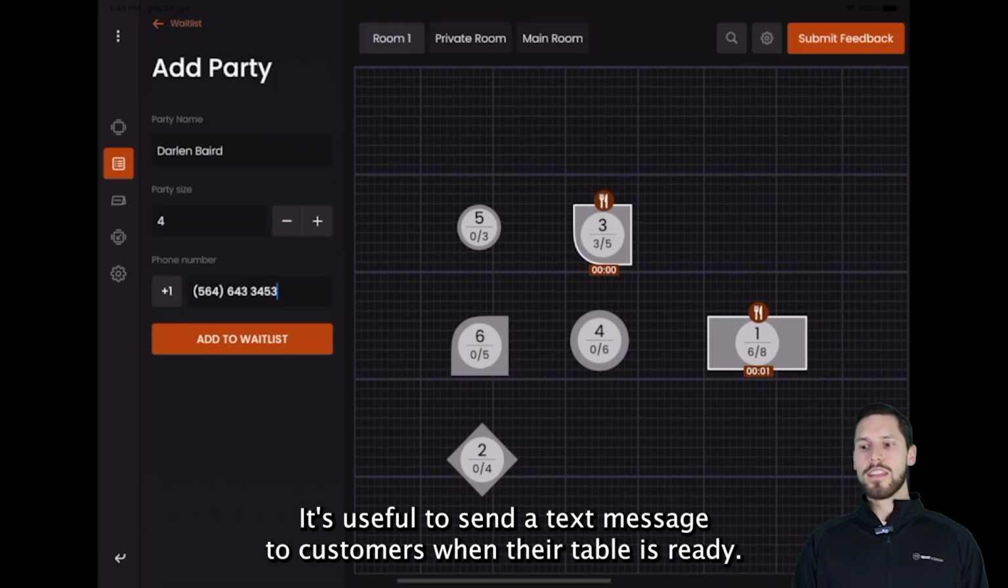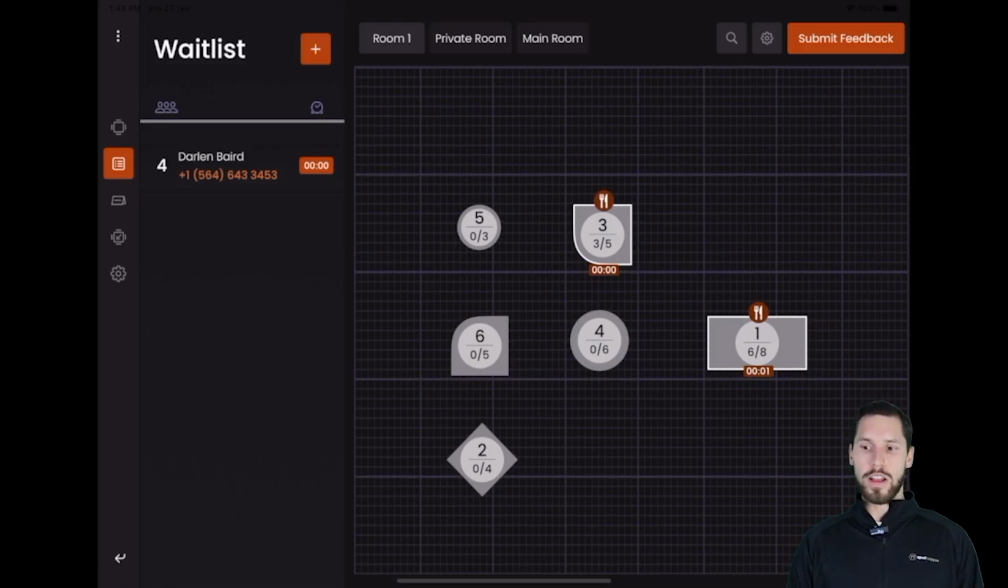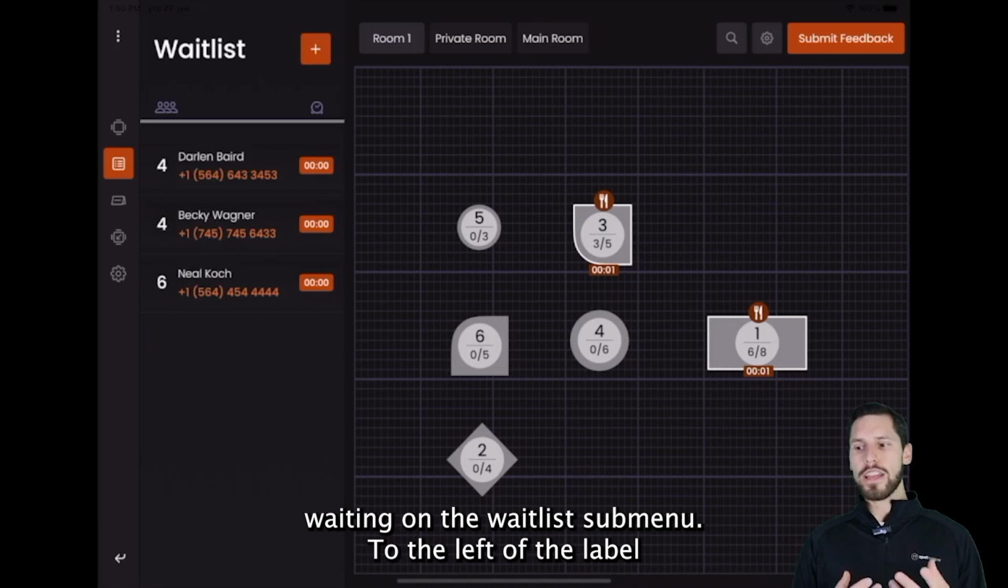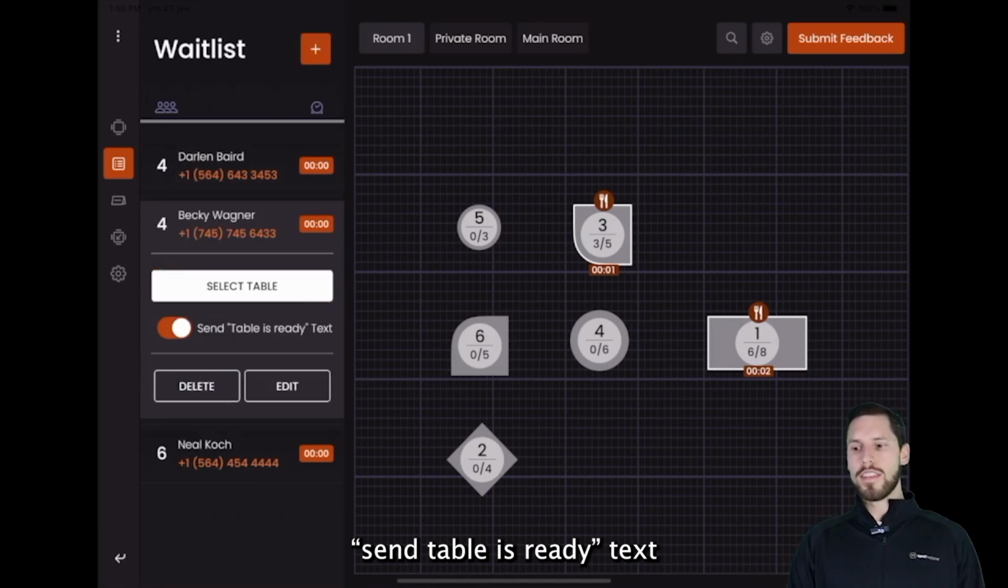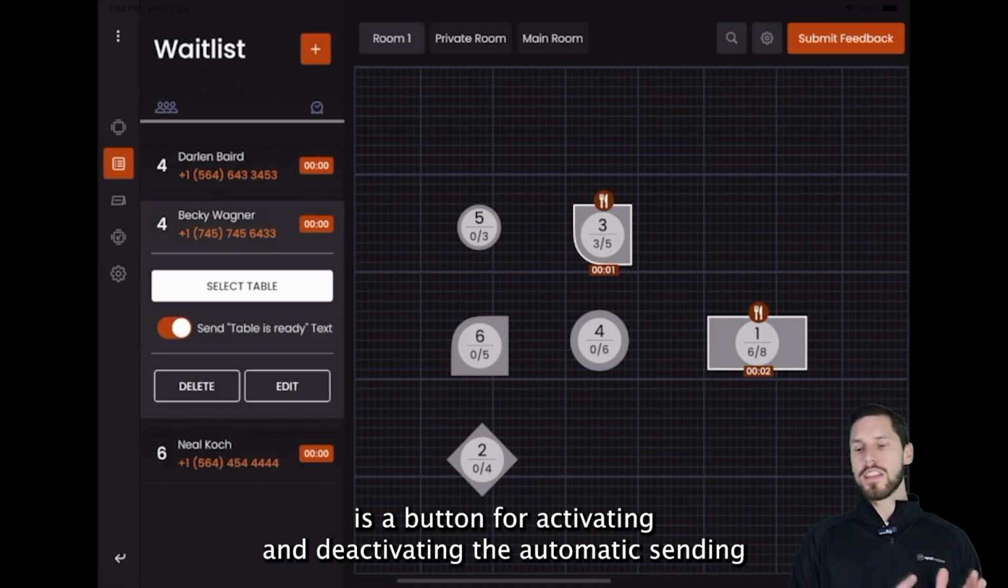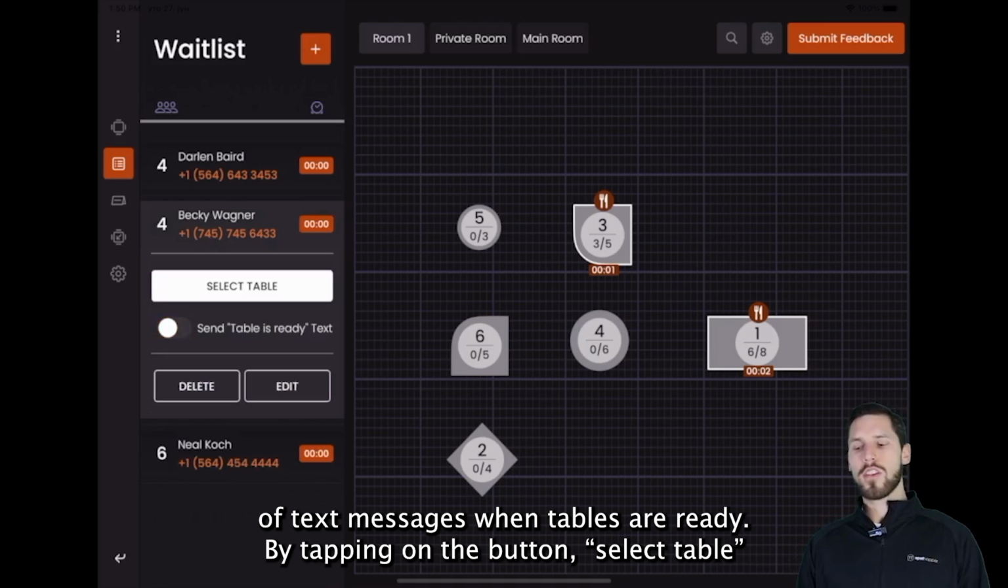It's useful to send a text message to customers when their table is ready. Oversee your entire waitlist and each party's elapsed time waiting on the waitlist submenu. To the left of the label, Send Table is Ready text, is a button for activating and deactivating the automatic sending of text messages when tables are ready.